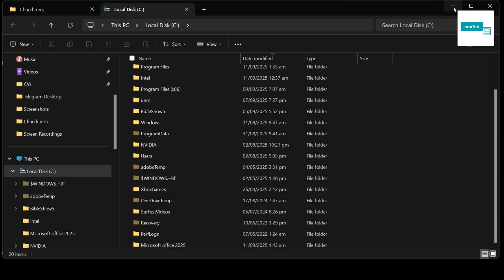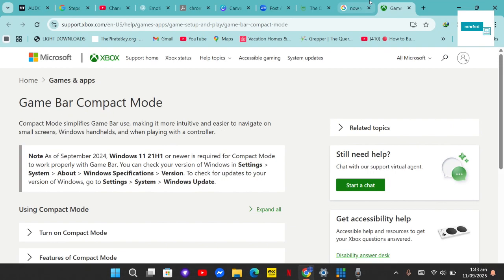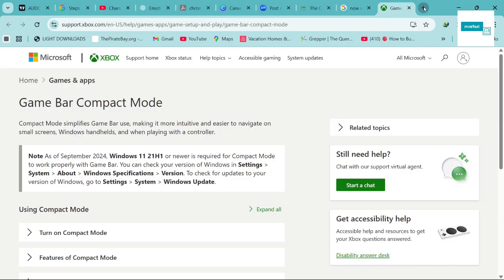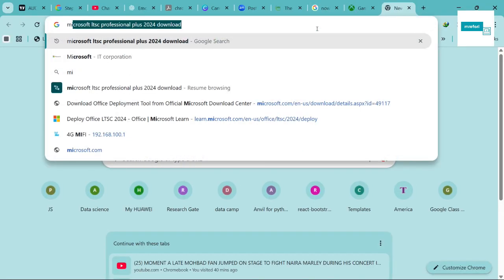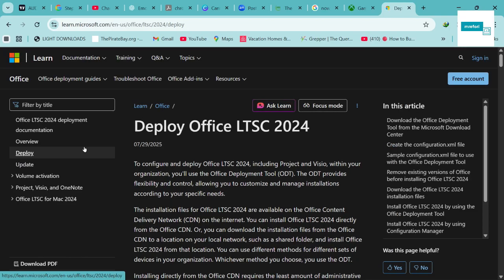Then the next thing we are going to do is go on Google and search for Microsoft LTSC Professional Plus 2024 download. Then the first link that appears, we click on it. Don't worry, I'm going to provide you with every link that you need, and every resource and every link will be in the description. So you just watch out for that.